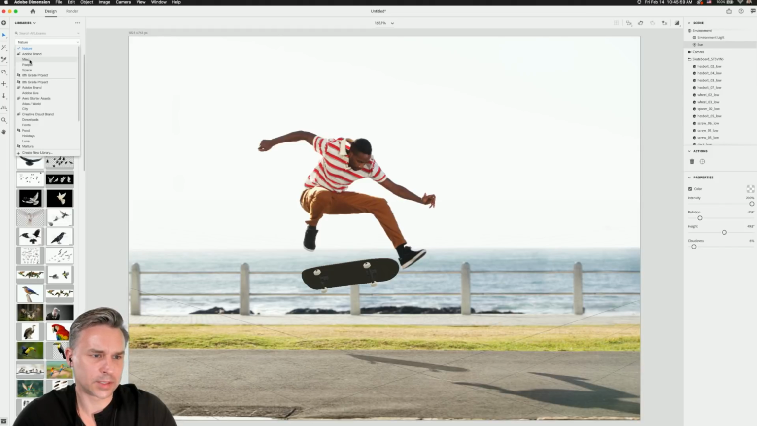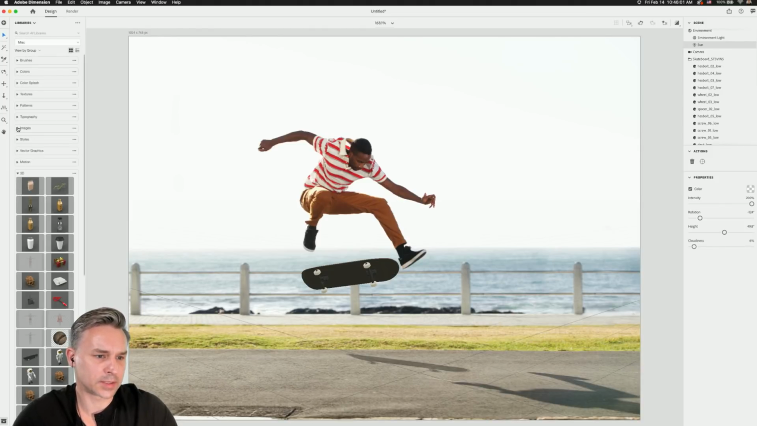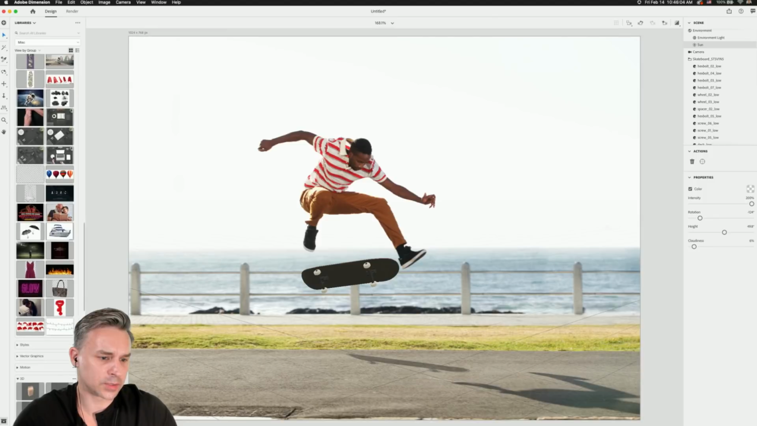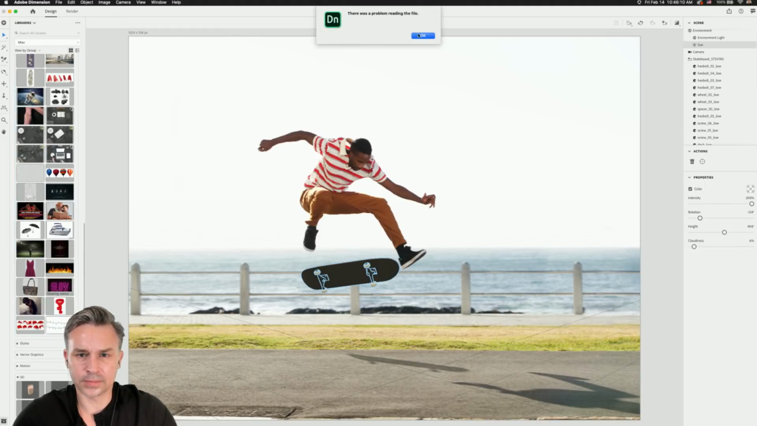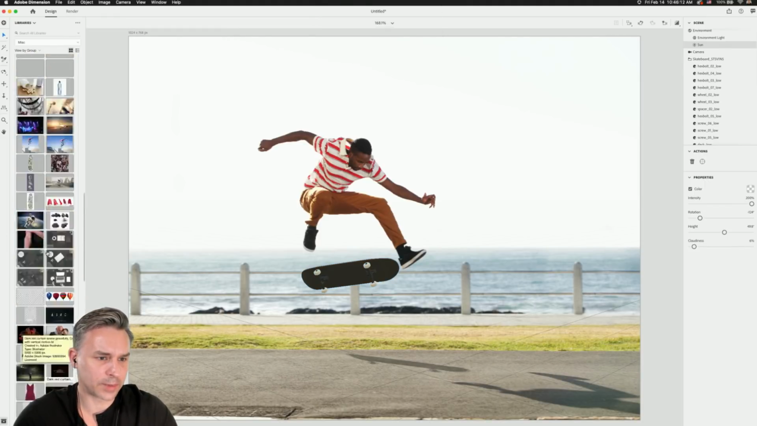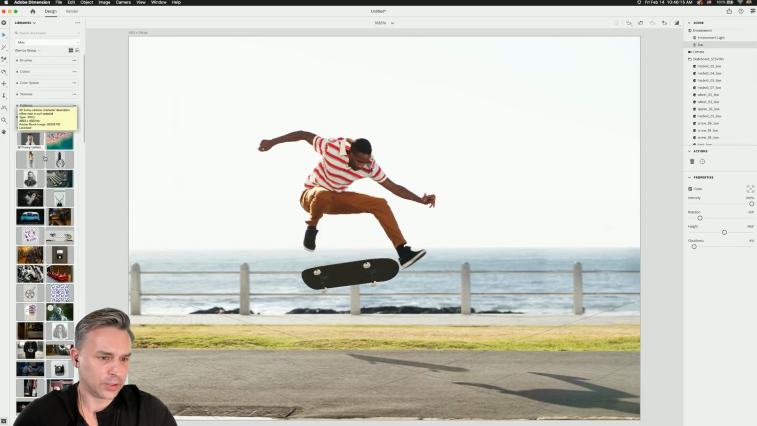Let's go in here, miscellaneous. Guess what? I didn't even need to make that a separate asset. I can come into the images right down here. Here's that glow. Let's drop it on right there onto that skateboard, okay? There's a problem reading that file. Let's grab something else. Usually it's going to be like a logo that you've made.